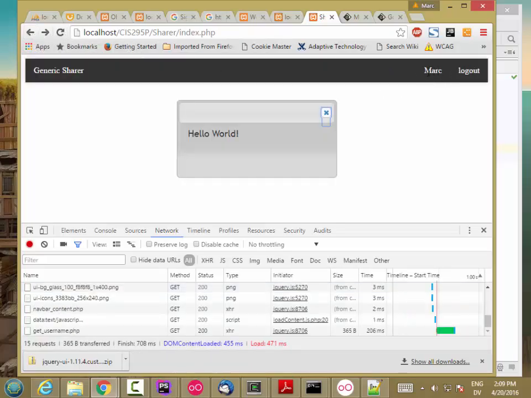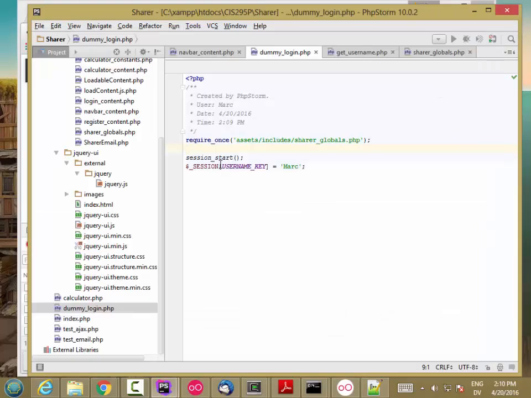So share dummy login.php. So now I should be logged into the session. And sure enough, I see username mark and logout link. So when I click on logout, I'm going to want to destroy the session and also clear the username. But I'm going to put that in a user class, and so I'm going to hold off on that. So the username key, that's going to be a static constant on the class, and the logout method will be on the class, and so on. So I'm going to skip that for now.